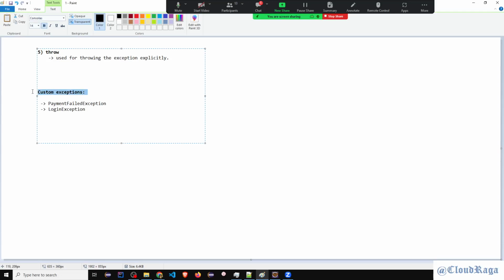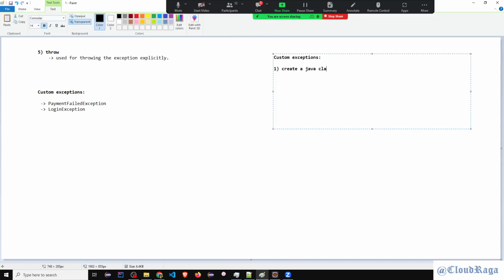Let's have some steps for them. Well, it's that simple, not that tough. So first step is create a Java class, then extend RuntimeException. That's a class present in the Java language. Okay. Then third, override or create constructors, right?